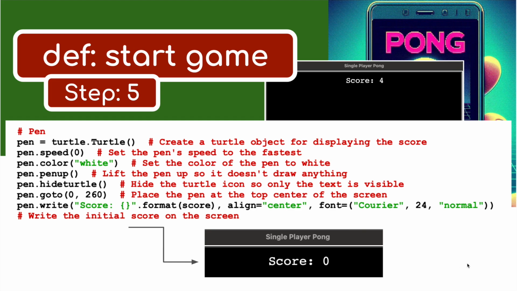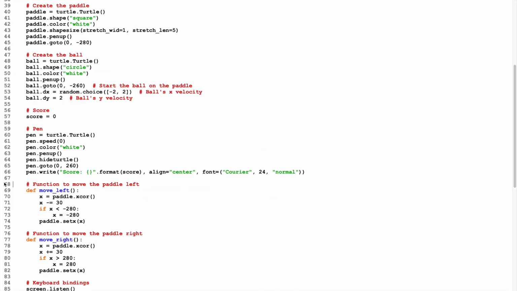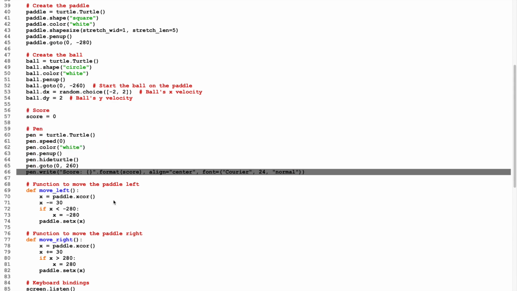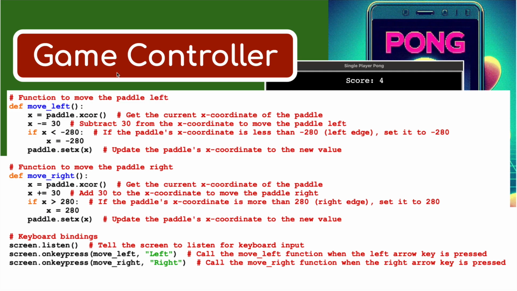Okay, so just to show you this in Python, we are now at line 68. We've just completed the first 66 lines of code. Okay, so next step, let's have a look at how we're going to control the paddle and move it from left to right. So, game controller.